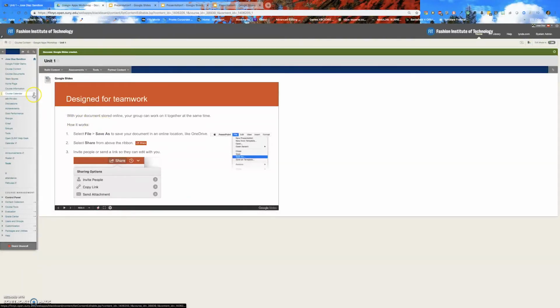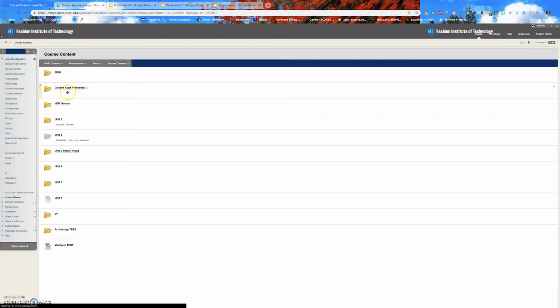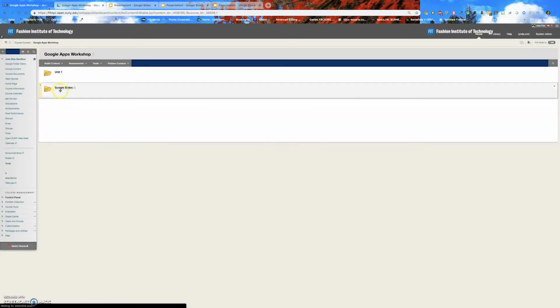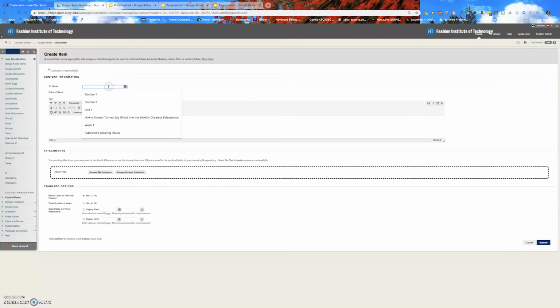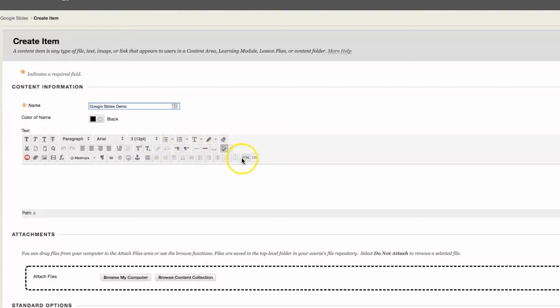So I'm going to find the folder where I want this Google Slides to live. I'm going to choose the Google Apps folder right here. I click on that. Now I'm going to choose my Google Slides folder. So I have an empty folder here. Next step is click on Build Content, select Item, give it a title, give it a name. Let's give this Google Slides Demo. Next step, over here where it says HTML button, click on the HTML button.